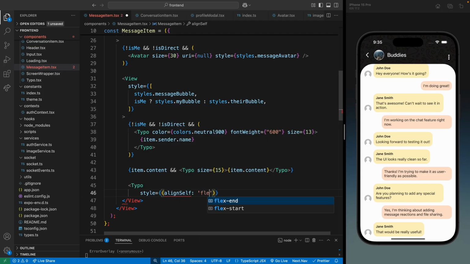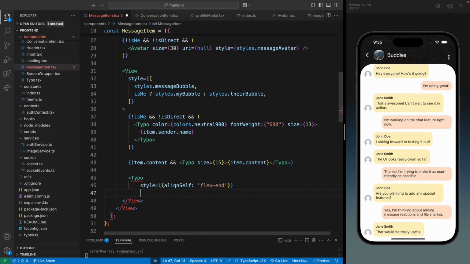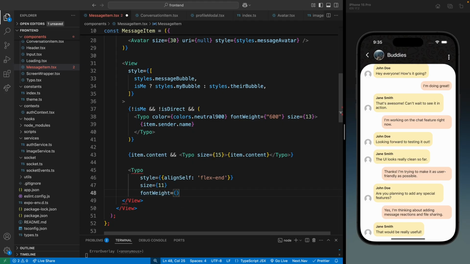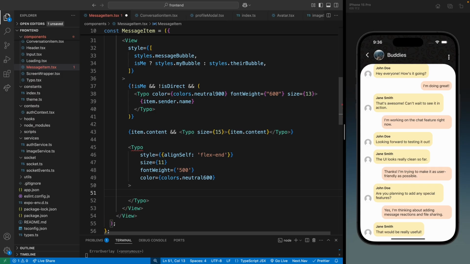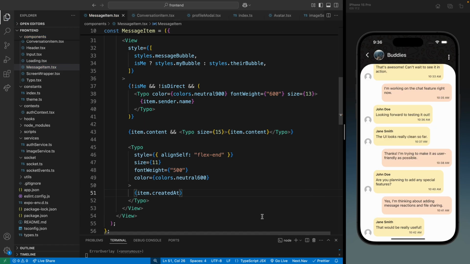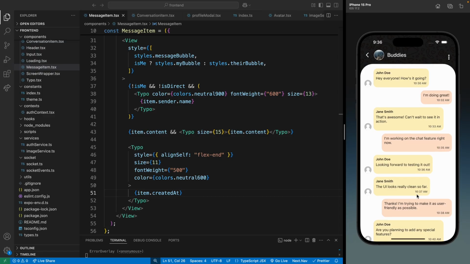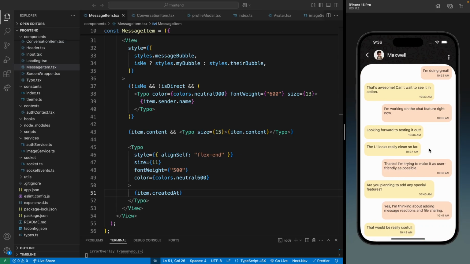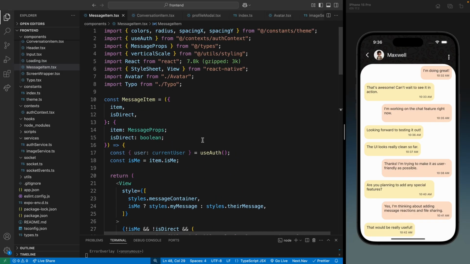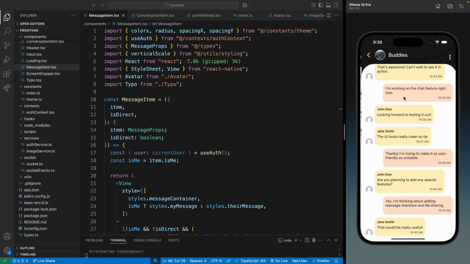So let's add another typo here, and that is for the date of the message. Let's align it to the end, size 11, font weight 600, and the color as neutral 600. And then here is gonna be item dot created at. Let's save this. So there we have the date on each message. So this is looking pretty good. Let's go back and go to a direct conversation. Everything looks good. So the only thing missing is an input component at the bottom where we can type the message. So that is what we're gonna do next.